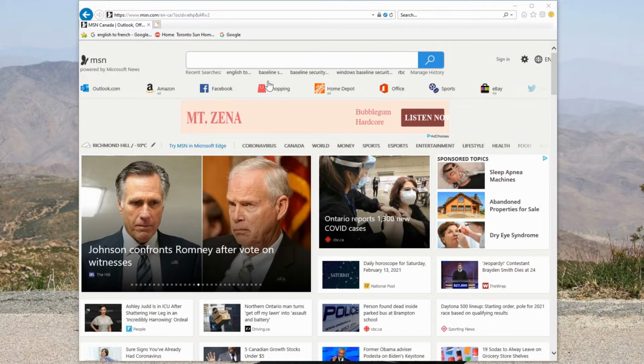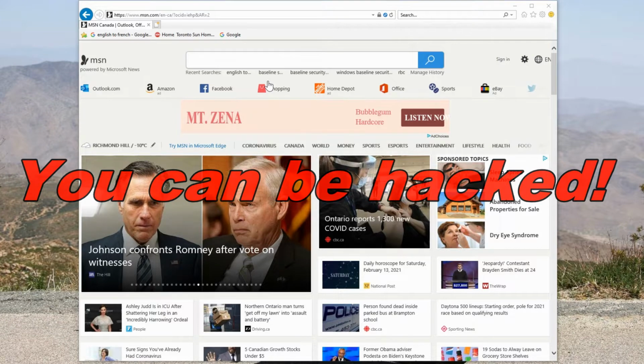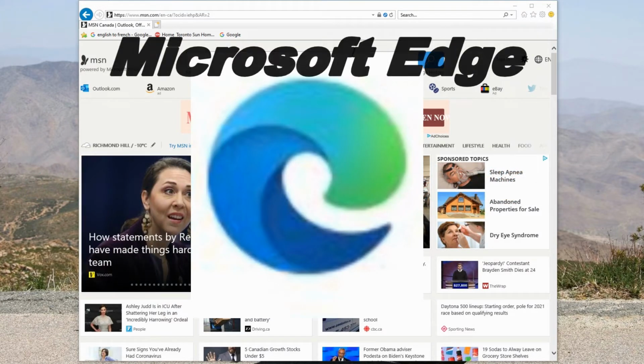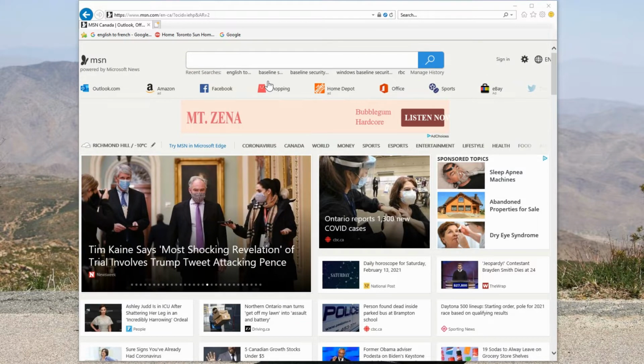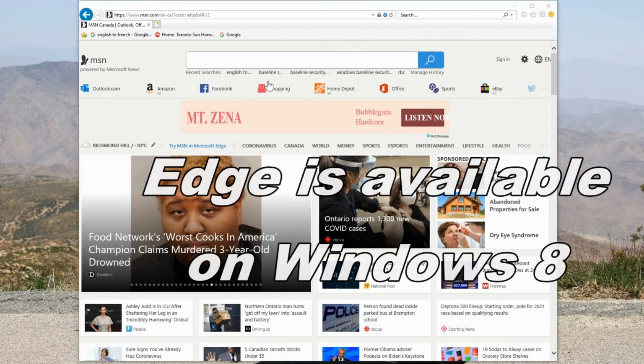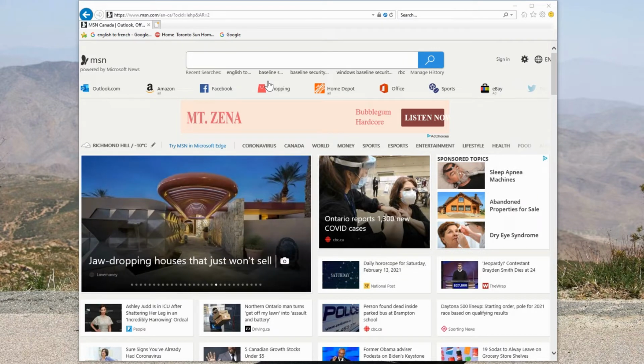So it needs to be replaced, and Microsoft already has Edge in Windows 10, which is the replacement for Internet Explorer, assuming that everyone is now switched over away from Windows 7. And you can easily import everything, and I'm going to show you how to do all that in this video.